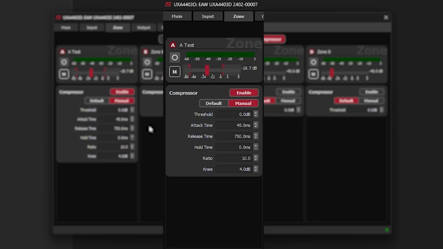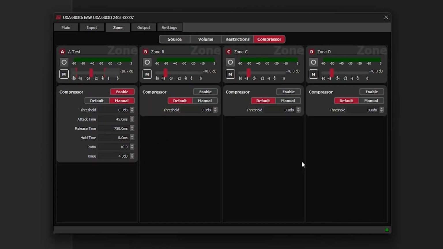The knee value is used to smooth out the transition between compression and non-compression across the threshold. The transition can be improved by increasing the knee. Based on where the knee is set, the compressor will begin to apply compression gradually as it approaches the threshold.